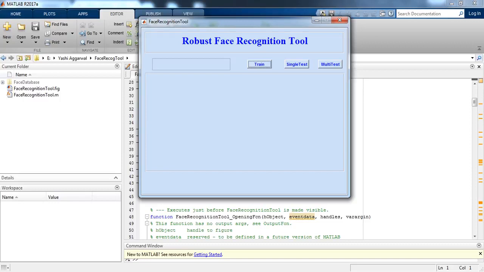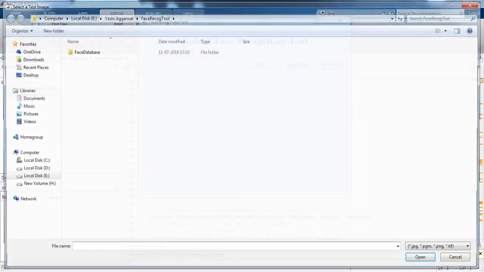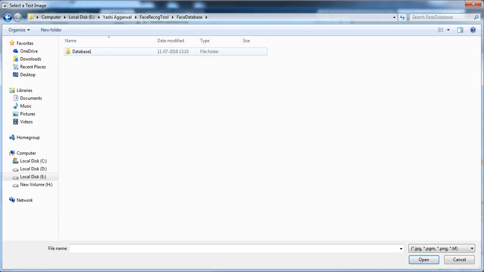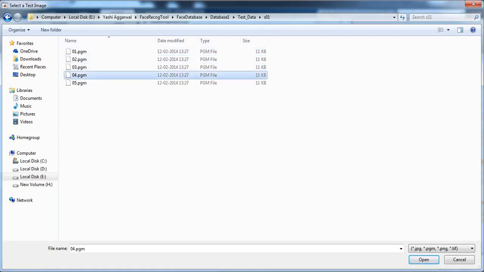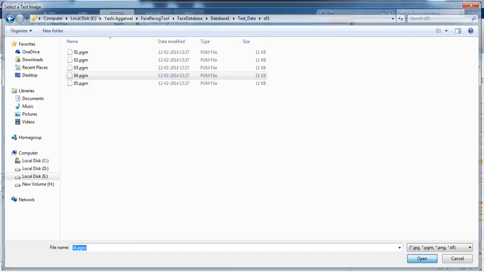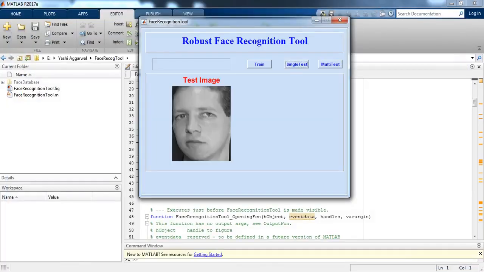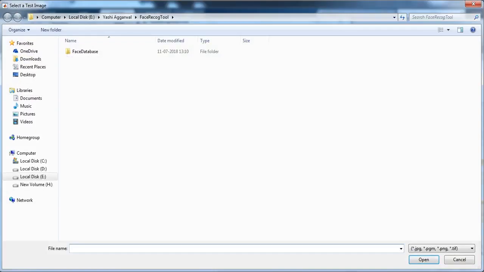So let's test the face images by clicking on the single test. Let's select a picture. Let's select 4.pgm. Here you can see a .pgm extension. This is basically because this is a clear grayscale image. This is the tested image, and you can see a detected image as well.